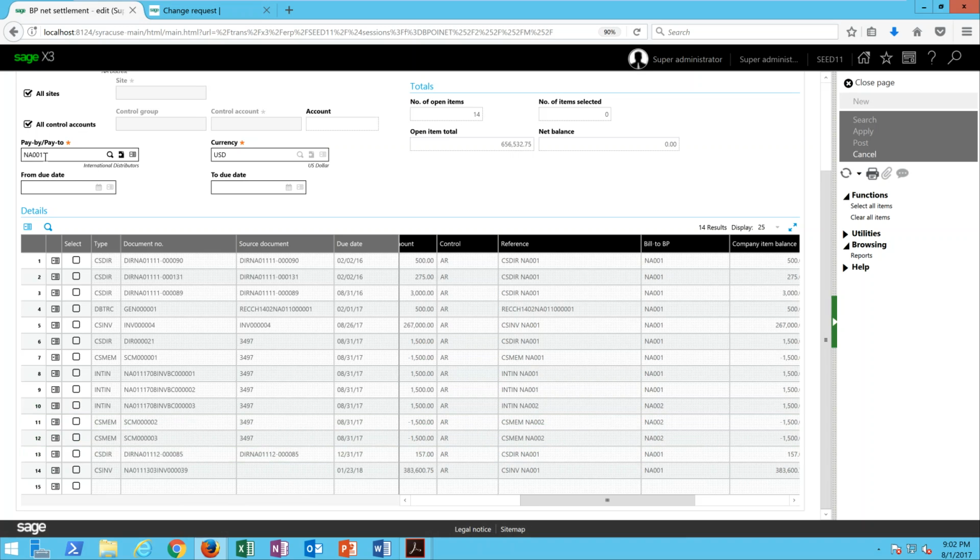Okay, so where this can be of particular advantage to you is if your organization conducts business with, say, a large corporation, and you do billing to multiple subsidiaries of that corporation, and you run into cases where they send in a payment or a credit memo is issued to the parent entity, and you wish to match that credit memo against the invoices for multiple subsidiaries, the BP net settlement is the way that you can accomplish that.